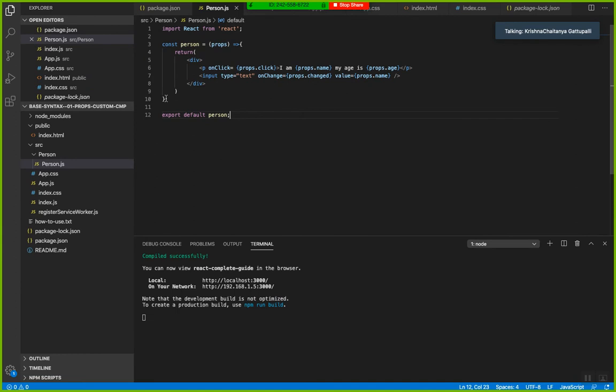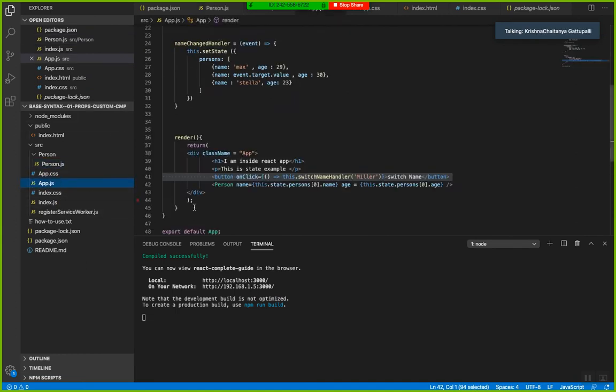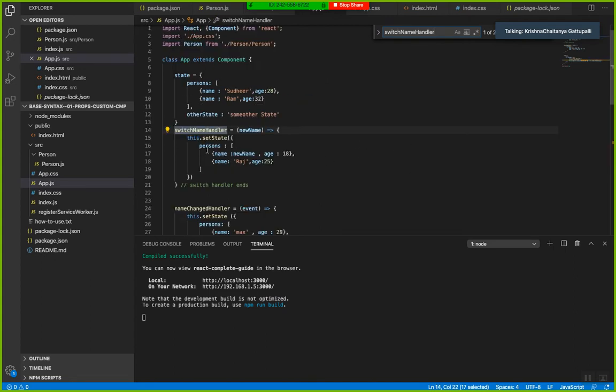Let us come to the code, actually app.js. Here I am going to hit the switch handler function. This switch handler function will go and hit the function here, and it will go and get the new name. What is the new name passed here? The parameter Miller is the name which is passed here.